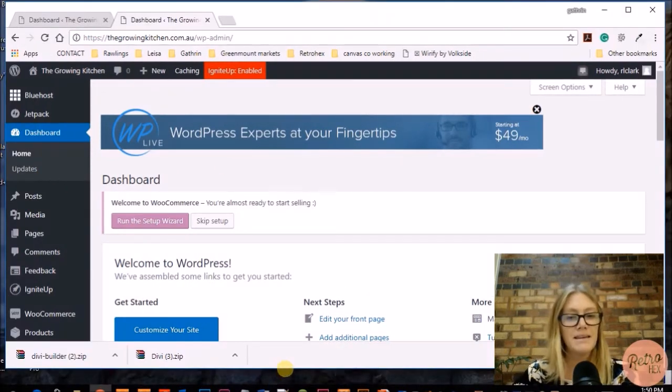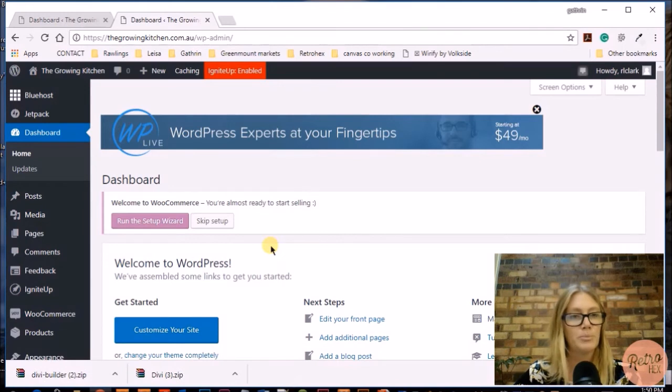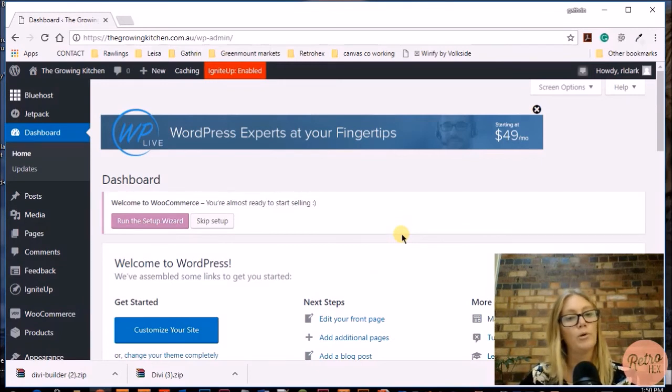Alright, so this is the WordPress dashboard. This is the back end of your website where you'll be building out your pages and your blog posts, adding your images and media and all those sorts of things.